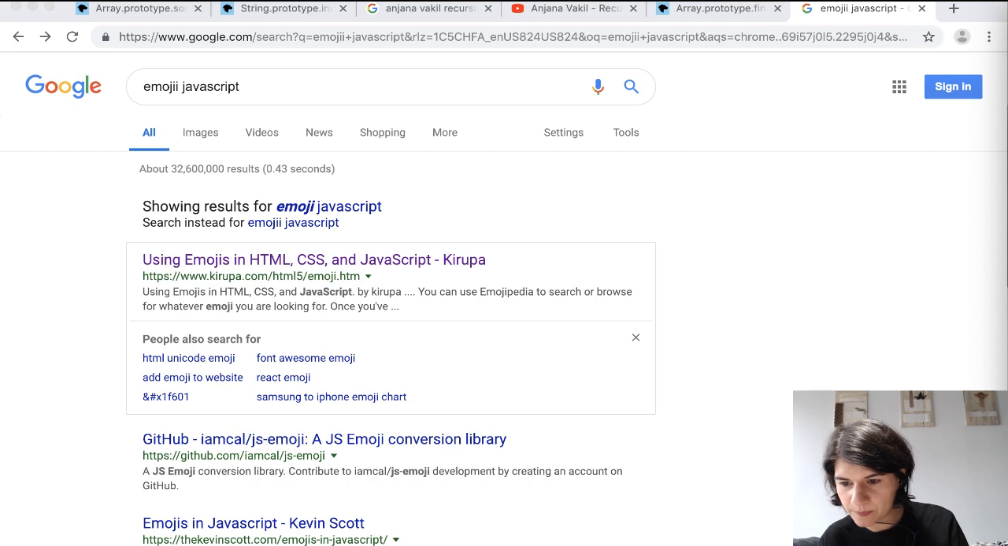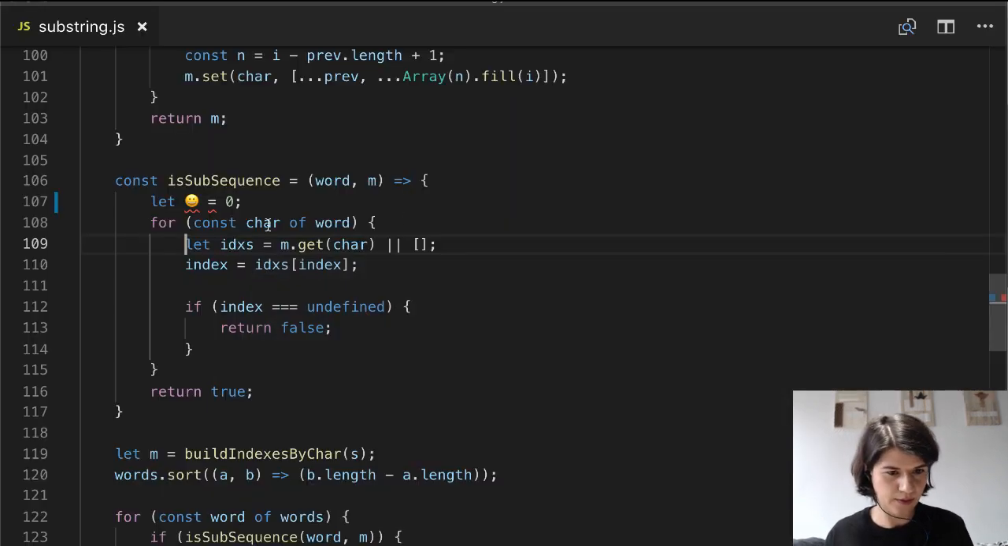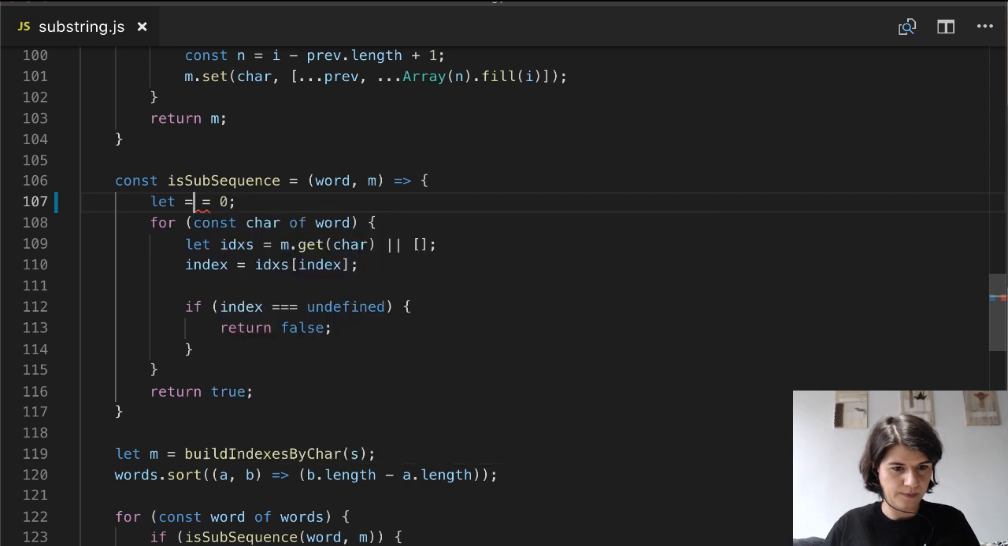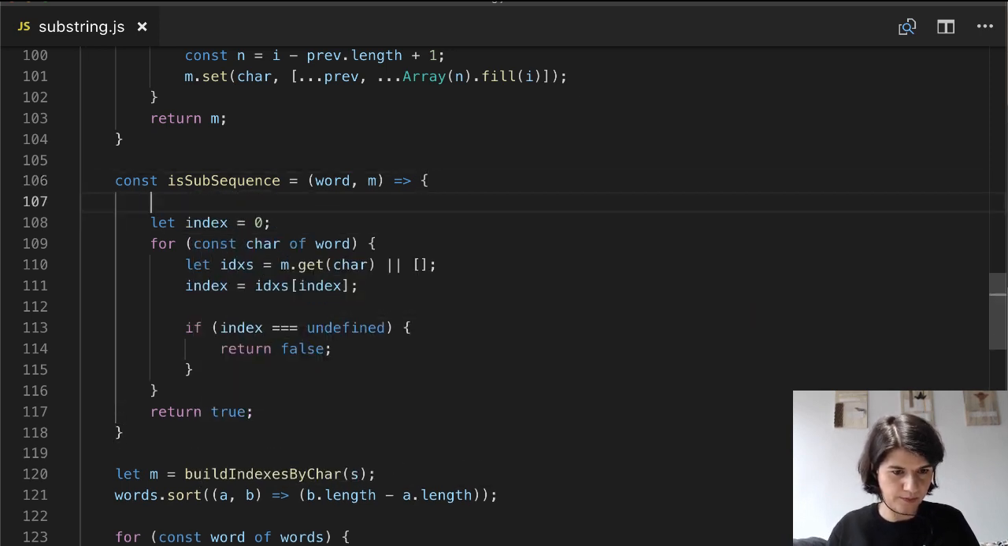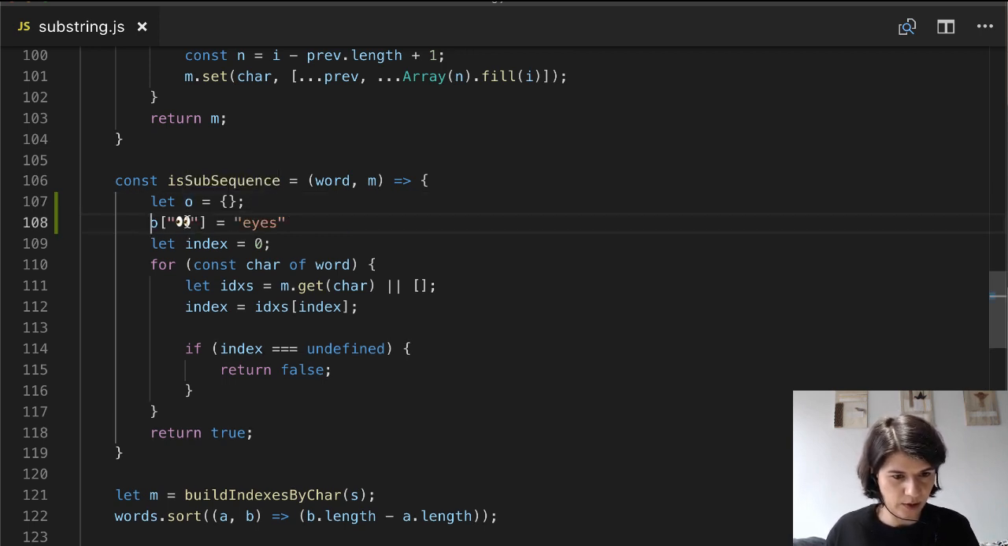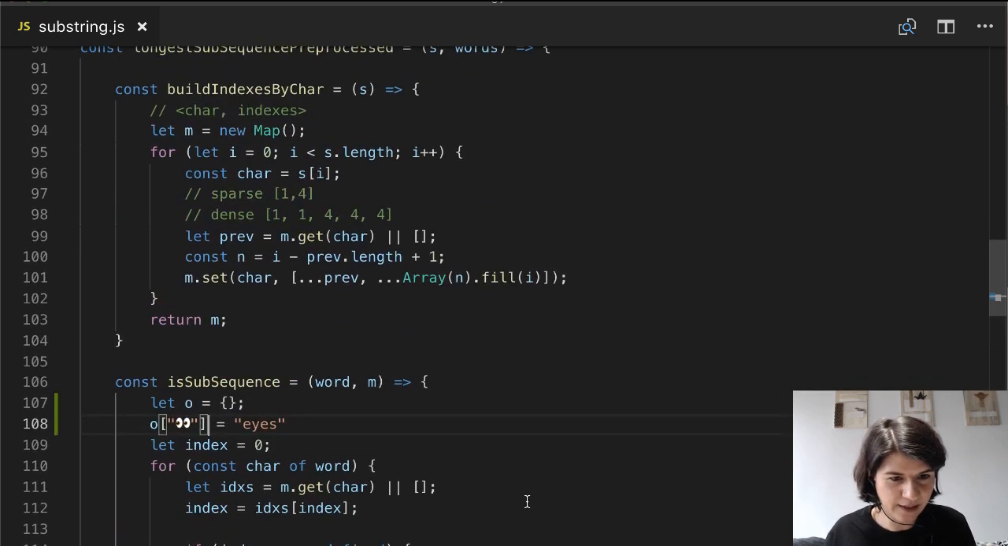Okay. Let's take this. That was index, right? All right, let an object be an empty object, and then object of eyes equals eyes. And then we could call this, yeah, but that would be index and not eyes. We don't have any eyes left. Help.